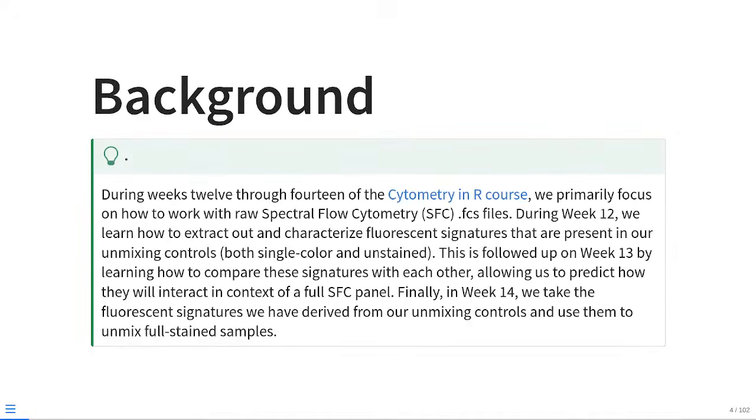So, during weeks 12 through 14 of the Cytometry in R course, we primarily focused on how to work with raw spectral flow cytometry files. During week 12, we learned how to extract and characterize fluorescent signatures that are present within our mixing controls, both single color and unstained. During week 13, we learn how to compare these signatures with each other, which allows us to predict how they will interact in the context of a full spectral flow cytometry panel. And then finally, in week 14, everything comes full circle when we take these fluorescent signatures that we have derived from our mixing controls and use them to unmix full stain samples.